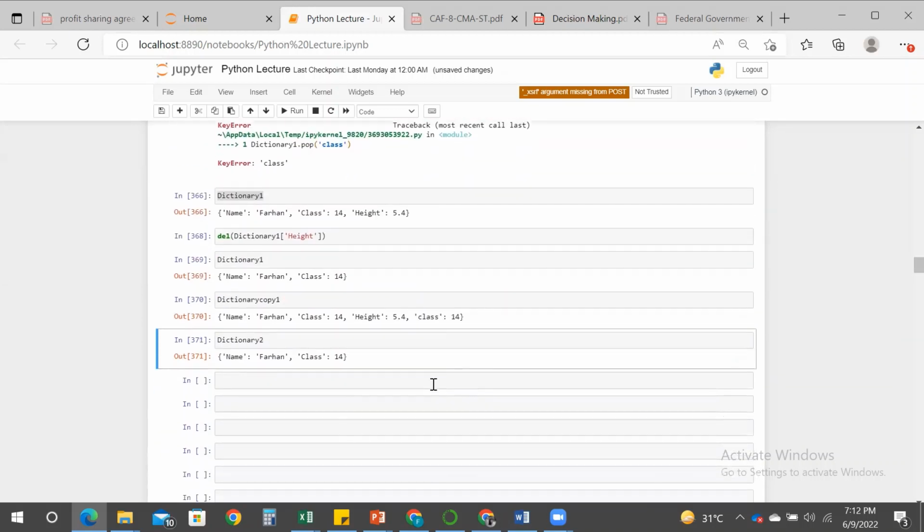Scroll down, and let's say we want to clear the copy 1 of the dictionary. So we will copy the name of the dictionary, and we'll give a dot and use the clear function with parentheses, and we'll run this. No output has been generated, but dictionary copy 1 has been cleared, which means that it is now empty.